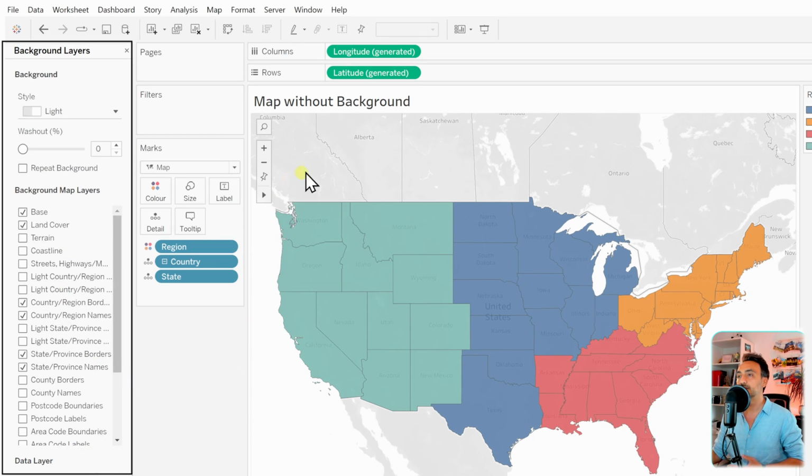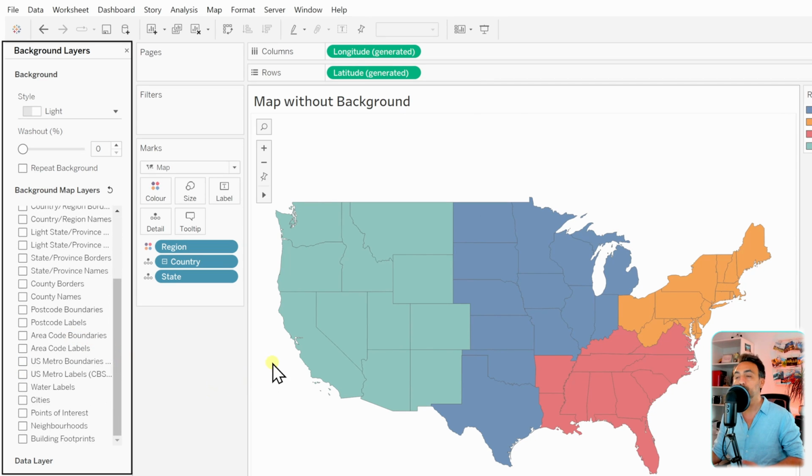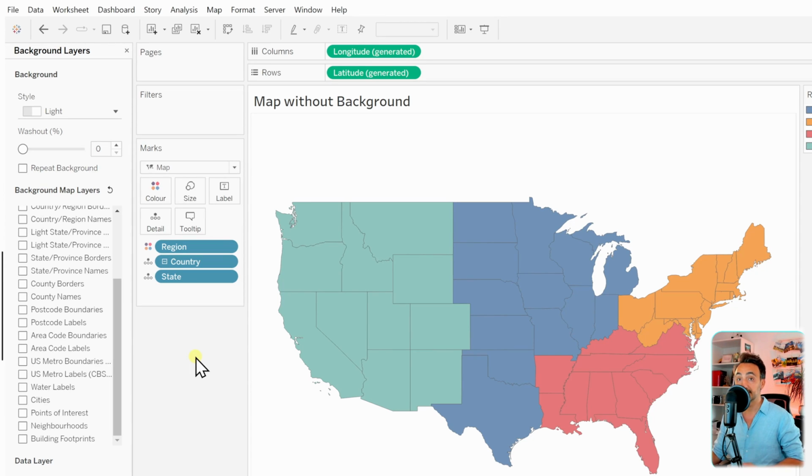So now the task is to remove all those background informations. What we're going to do, we will just remove all those selected informations. So let's just remove everything, and with that, as you can see, we have removed the background and we have only the relevant informations inside our view.